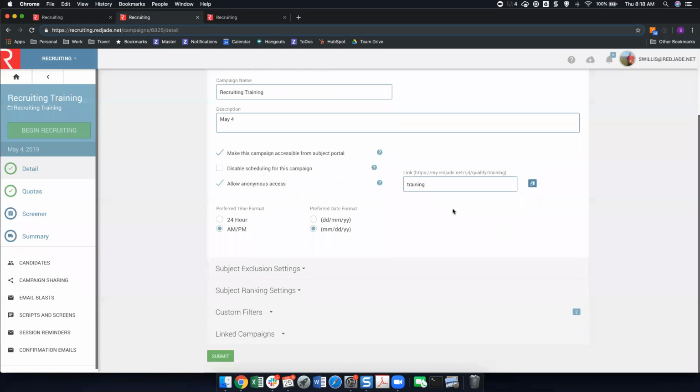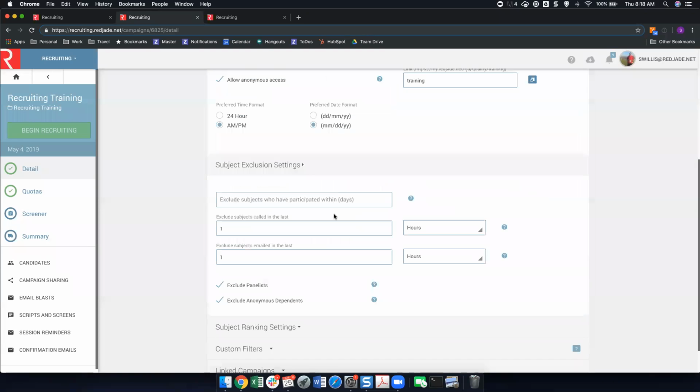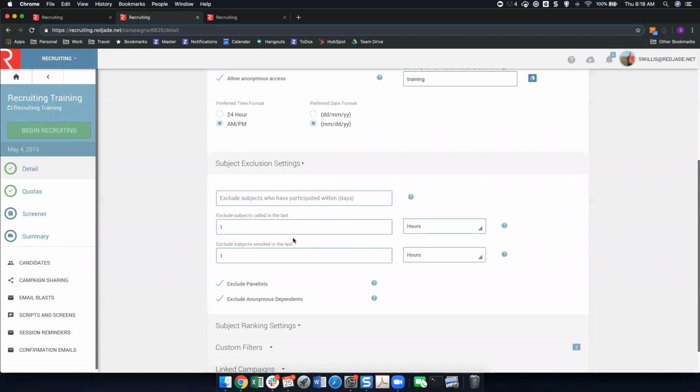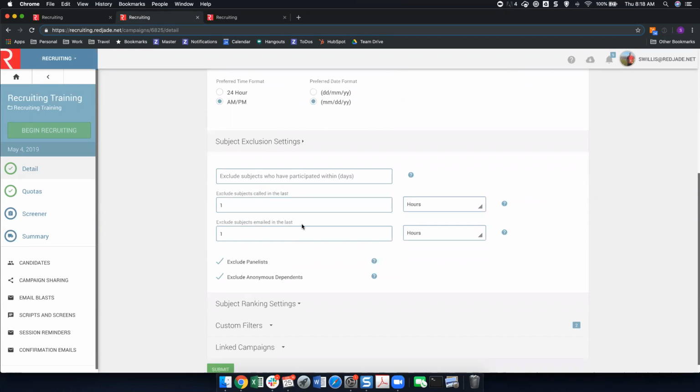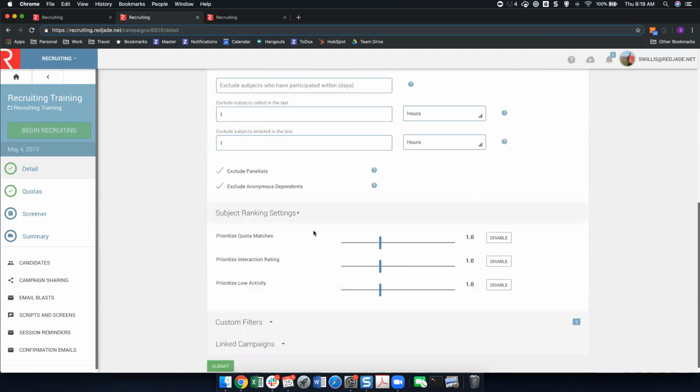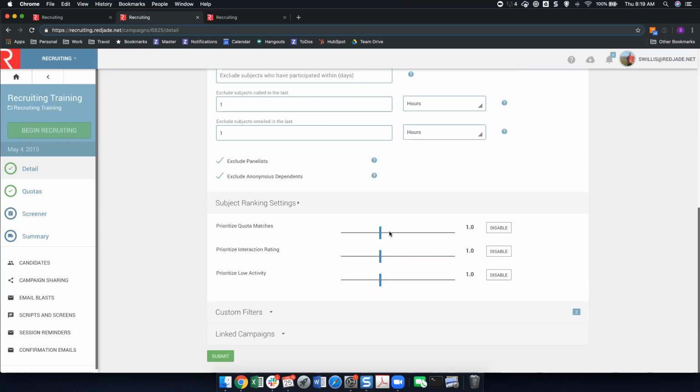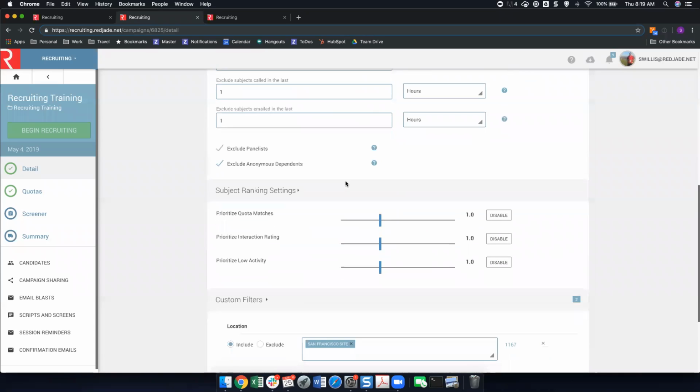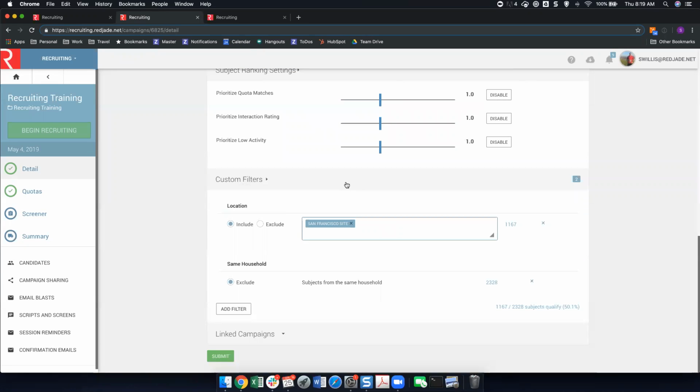Okay. You can set your preferred date and time format. The subject exclusion settings pull in from those settings that I was showing you previously. So again, if you spend a little time there, this subject exclusion settings automatically show up. Subject ranking settings, you can then weight the subject ranking settings that I showed you in the settings section. And the custom filters is really where I want to spend a little bit of time here.